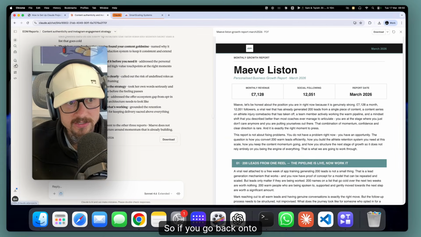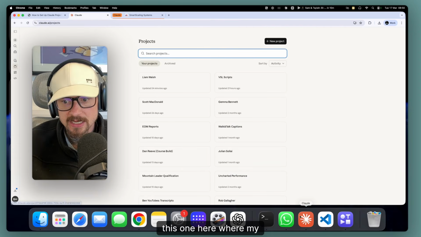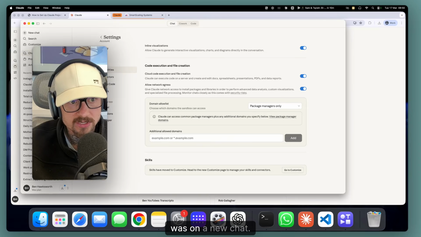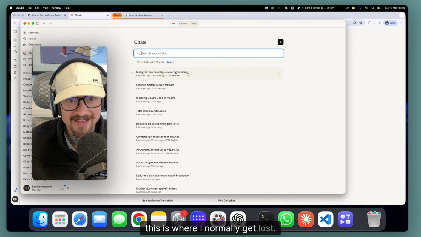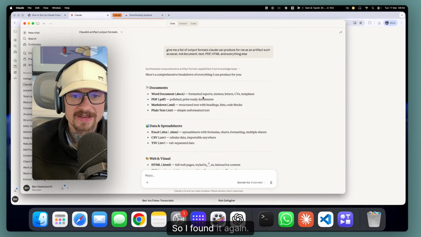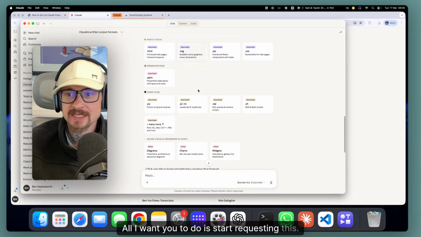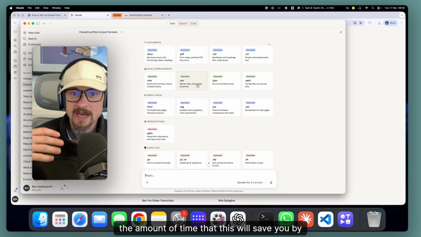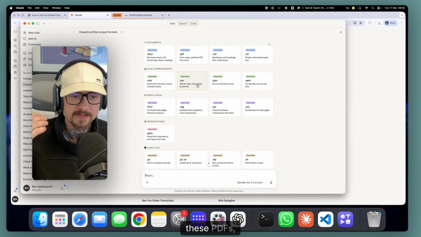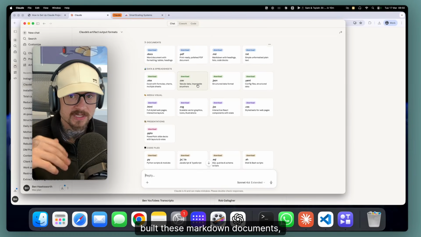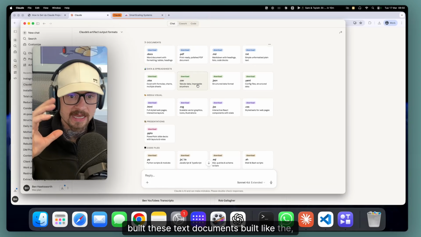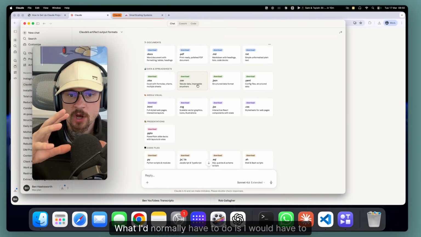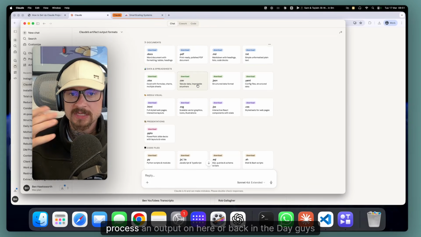So if you go back onto this one here where my Claude was on a new chat. Ooh, this is where I normally get lost. There we are, so I found it again. All I want you to do is start requesting this. It will blow your mind. The amount of time that this will save you by having all of these sheets built, these PDFs built, these markdown documents built, these text documents built. What I'd normally have to do is I would have to process an output on here.